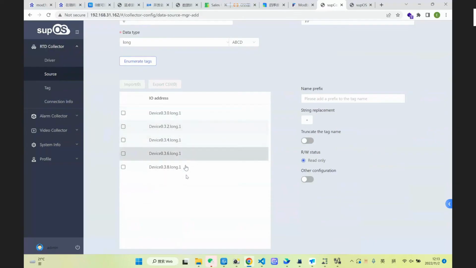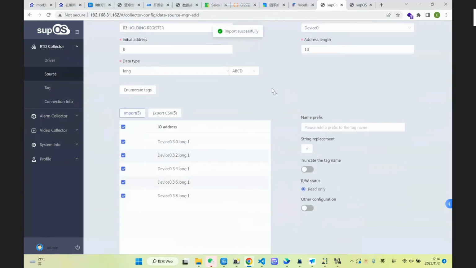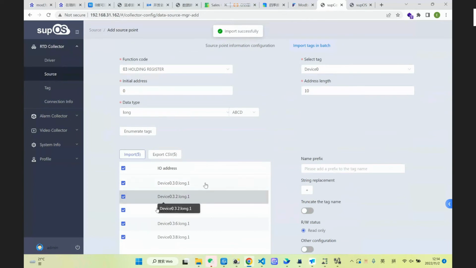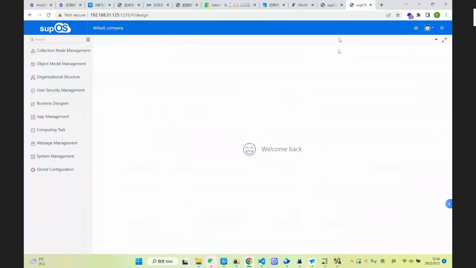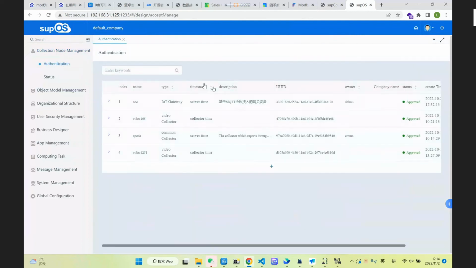See? All those tags are connected to our source, which is also our serial server from our edge devices. Now import them. See, imported successfully. Now we have all those tags imported to our Super Collector. Now what we need to do is to connect Super Collector to the supOS platform. To do that, first of all, we need to go to the supOS platform, under connection node management, to add a new collector.